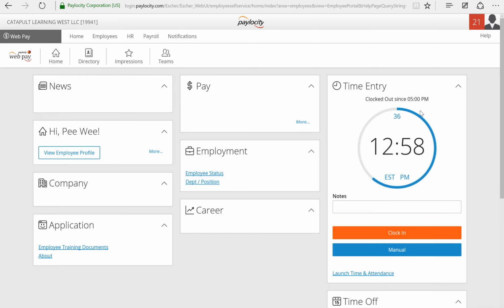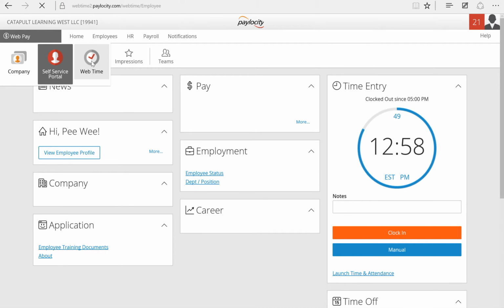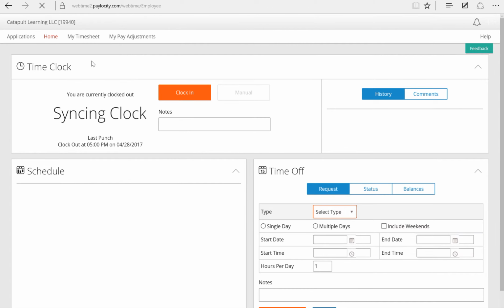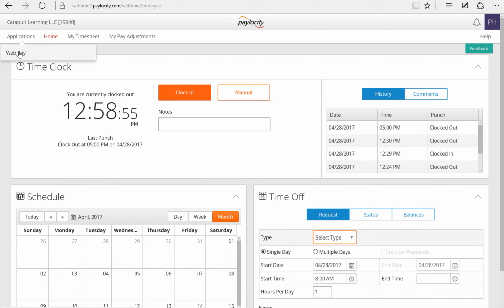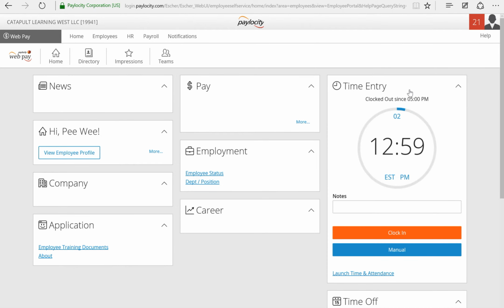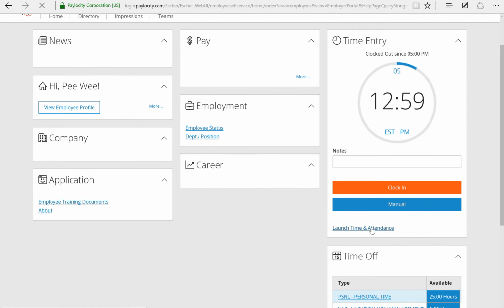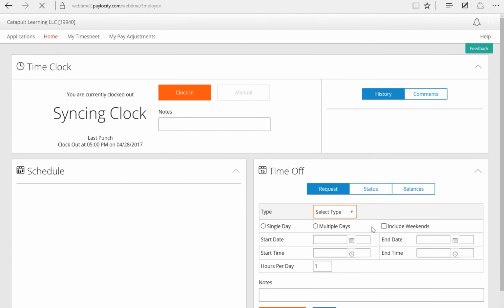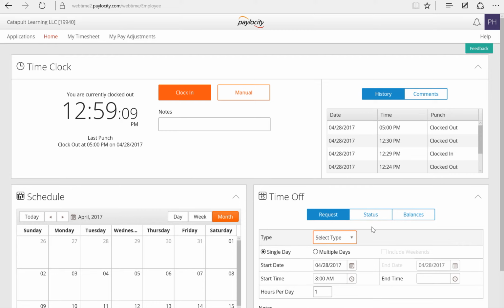There are 2 ways to access the Paylocity web time portal, which is their time capture. You can hover over the web pay gray bar here and select web time, and this will take you to the web time home page. In addition to that, if you go back to self-service, under the time entry, you can click on launch time and attendance. This would take you to the same home screen. So either way, you can access and navigate to the Paylocity web time homepage.